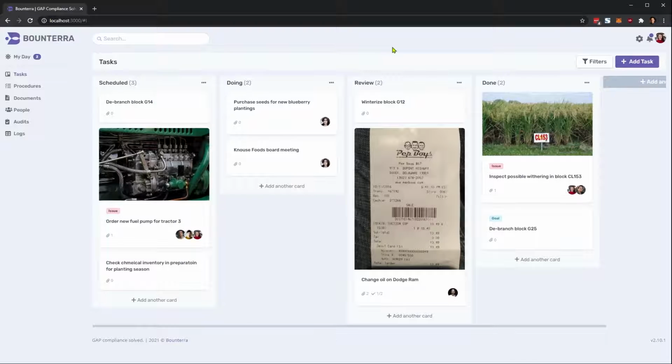So that's kind of a one-off task, especially in that case. That was an issue that cropped up throughout the day. But what about procedures? Things like routine vehicle maintenance, for example, things of that nature. So Bounterra handles this with a tool we call procedures.